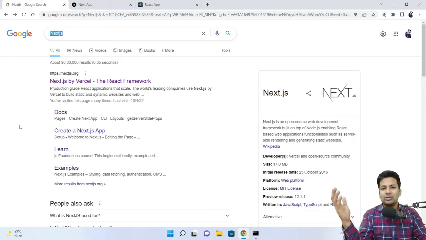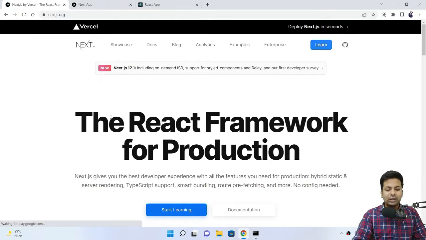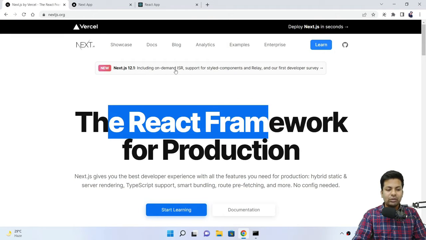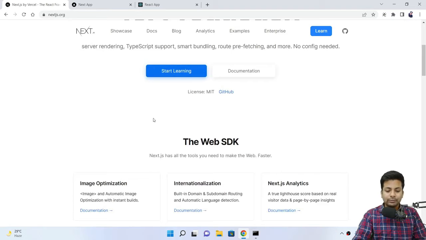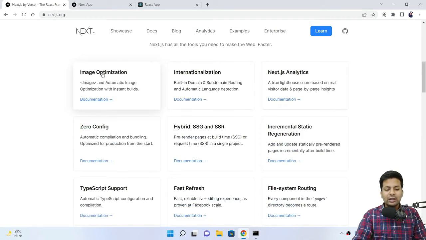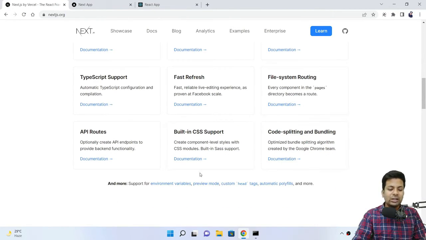It's damn simple, guys. Now if you open the first website, it says "The React Framework." Obviously, it's Vercel, the company that has built the framework. In this tutorial we'll study image optimization, SSG, SSR, incremental static generation, file-based routing, each and everything.